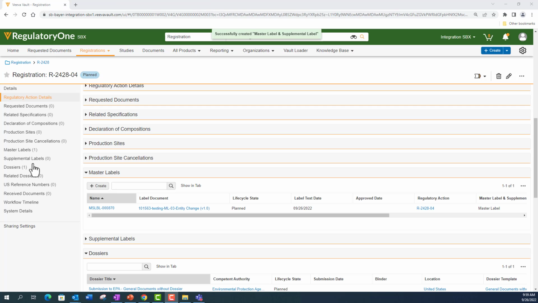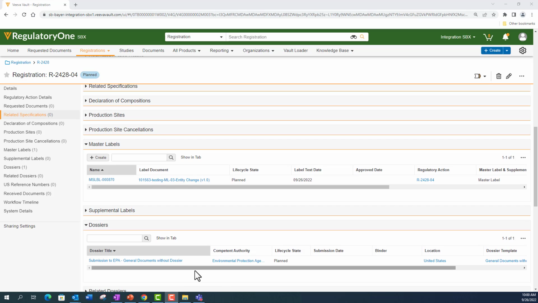We're now back in our regulatory action out of the dossier, and we will cover how to add a label to the regulatory action in a separate video, as the labels have a different lifecycle state process and version control process that needs to be covered a bit more in detail. But I do want to add one to this regulatory action, as that will be part of the process for most countries and for most submissions. So that is now added. We have a label, and we have all of our supporting dossiers.